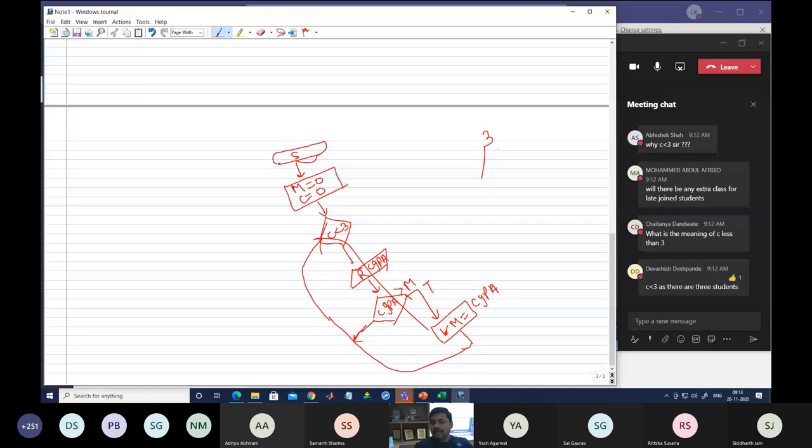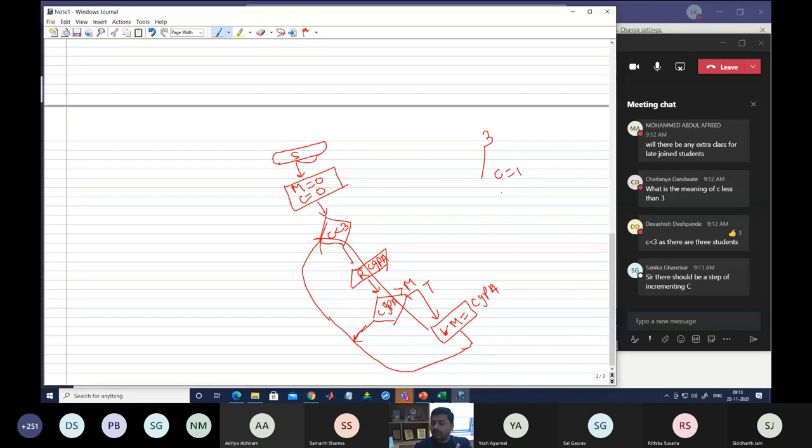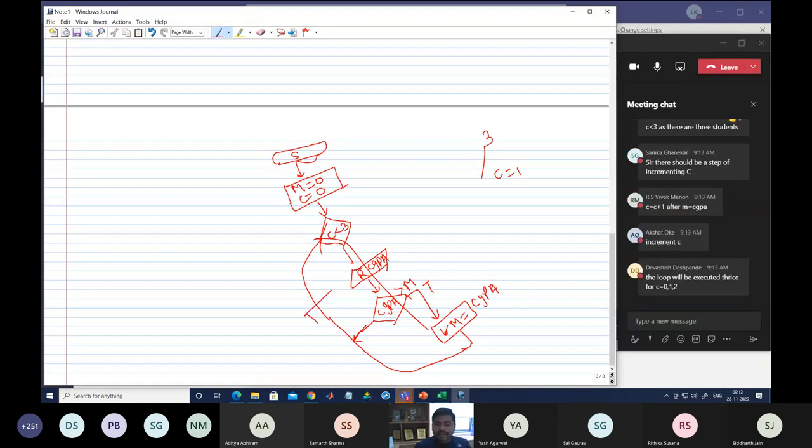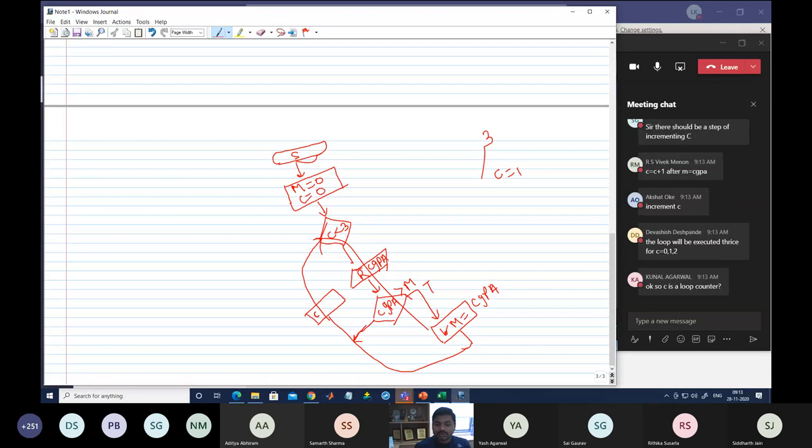How we can find how many students we have already completed? So, here basically we are using one variable counter. Counter means if you are getting counter equal to 1, means you have already completed one student. If you are getting counter equal to 2, we have already got 2 students. And here we will also increment the counter. So, we are going to write C equal to C plus 1.